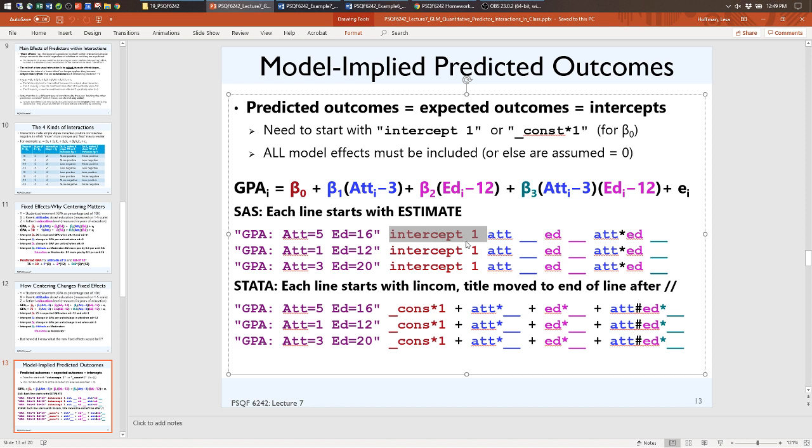So we need a 1 for the intercept. If I wanted to generate predicted GPA for somebody with an attitude of 5 and education equals 16, what do I put here, and don't say 5? I put 2, right? Because 3 is my 0, and 5 is 2 more than 3.